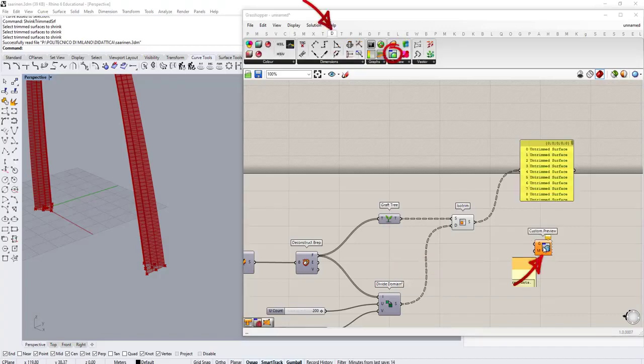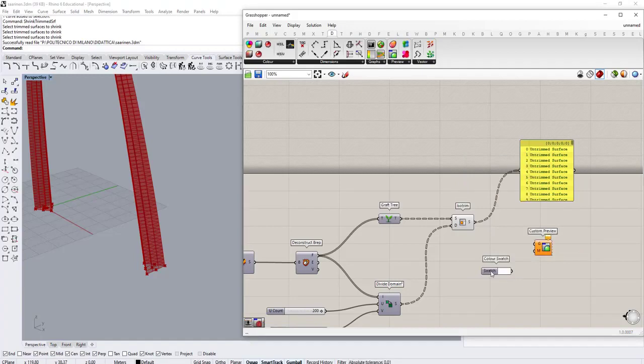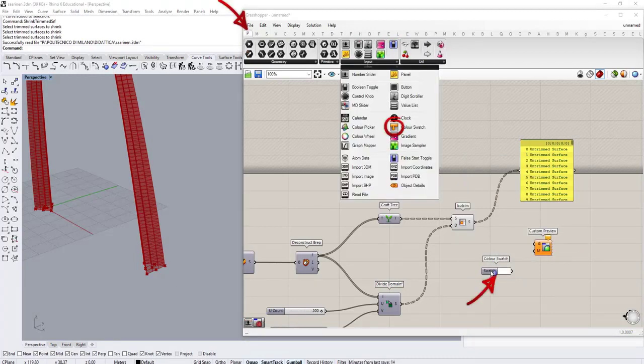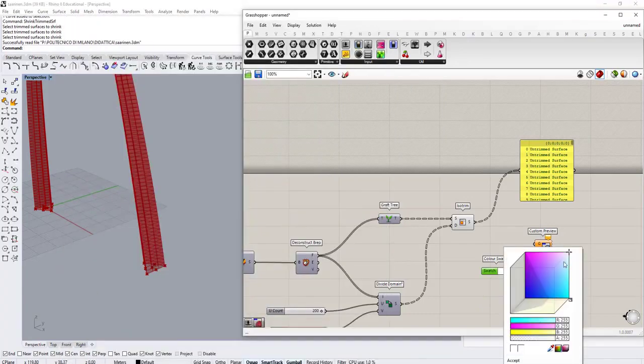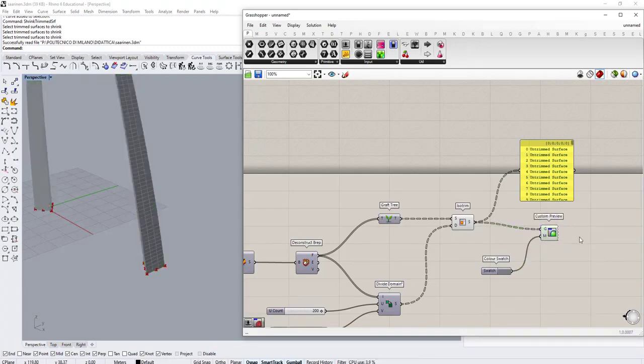Now to change the appearance of this panel, we can use the custom preview under Display, Preview, Custom Preview, and color switch to change the color. You can see it under Params, Input, Color Switch. Double click on the color. We can choose gray, a dark gray. Connect the color switch with the M parameter and the geometry with the G parameter.